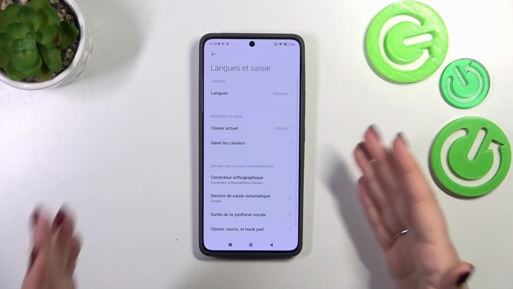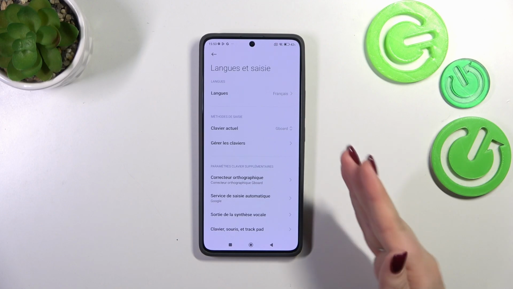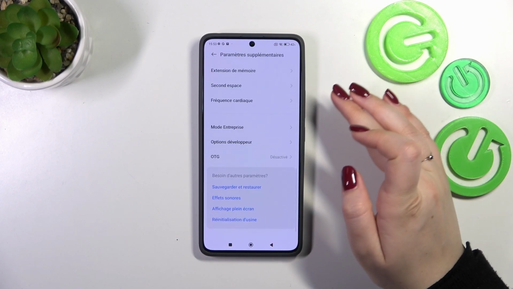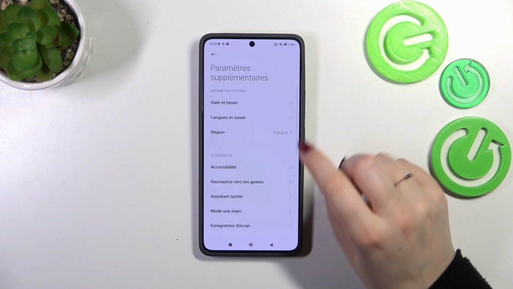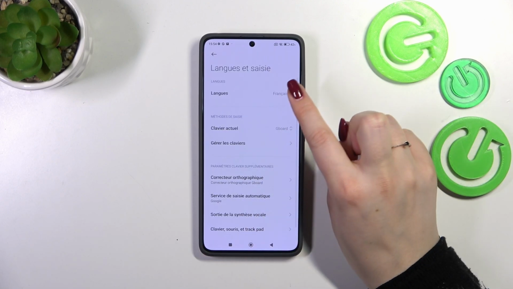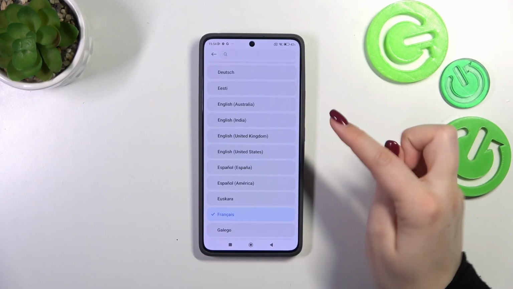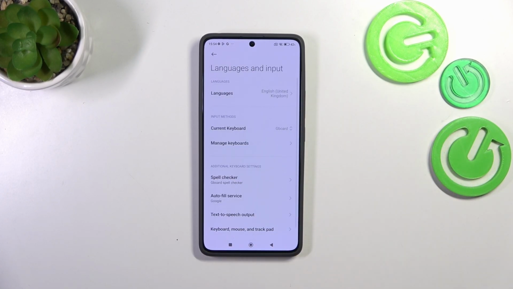Let me pick French. And as you can see, basically immediately this French language will be applied to the menu, and from now on the whole system will be displayed in the chosen one. So let me tap on it again and show you. Just find English in my case and tap on it, and everything will be applied immediately.